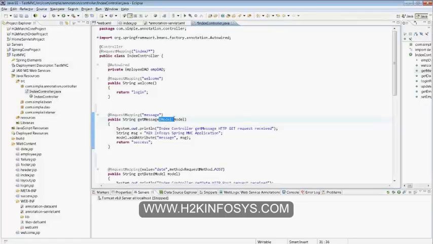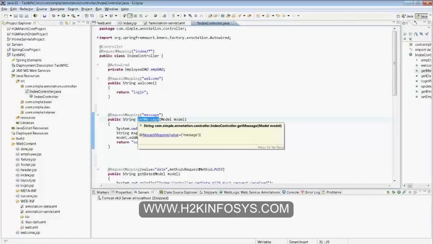you can see that for my getMessage method, I have specified an annotation called RequestMapping, the same annotation which we have used at the class level also. Here I have mentioned that the sub-level path is message. So whenever a request with /index/message comes, the call will be resolved to the getMessage method.